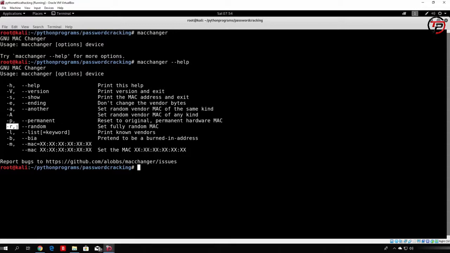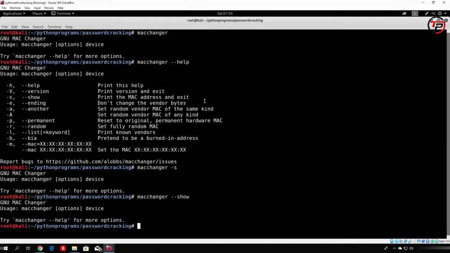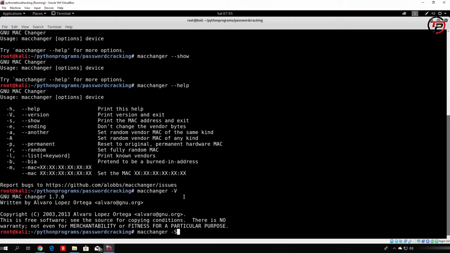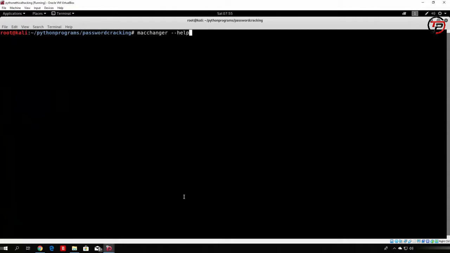Now, we have an option to set a fully random MAC address. Let me just show you. So macchanger, print the MAC address and exit. Let us see my current MAC address, so minus, show. Not really sure why this option doesn't work. So macchanger --help does work. Minus V, minus S. Not sure why it doesn't work, but it doesn't really matter.